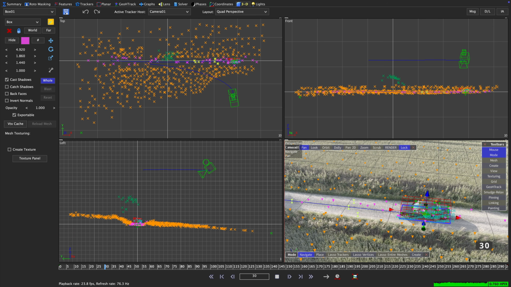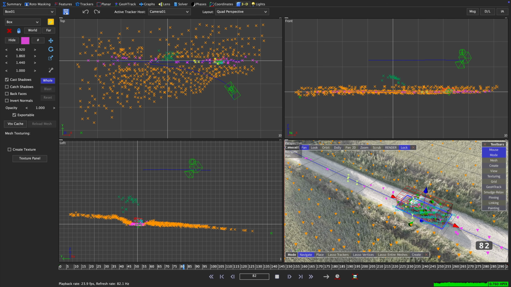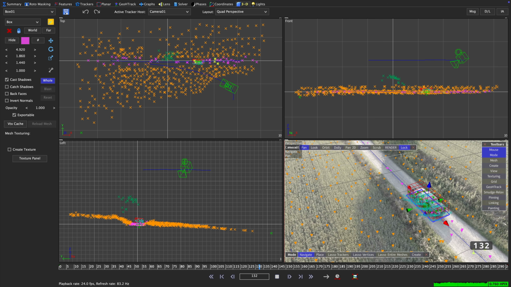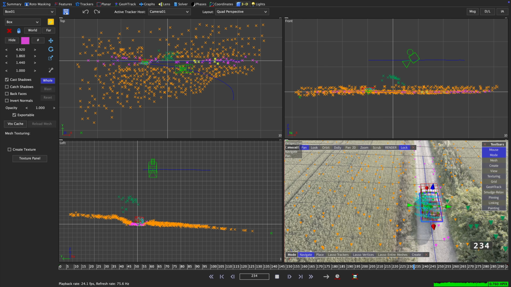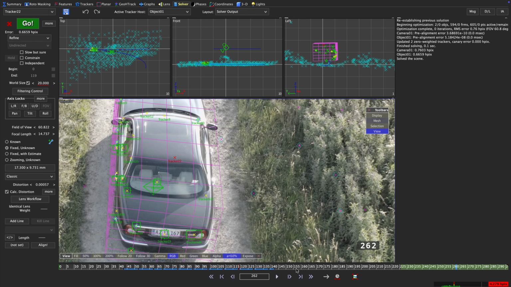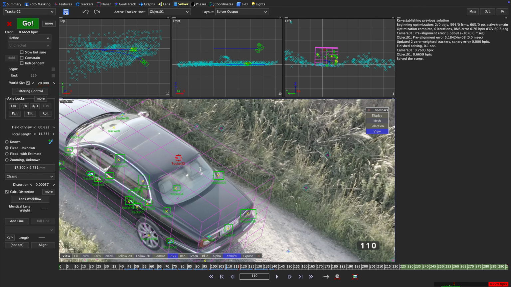Let's take a final look at our scene. We can see that the car is driving right along the gravel road as we colored those trackers magenta, and with the box in place we can see that it stays right on track. Let's also see if our constraints are working.